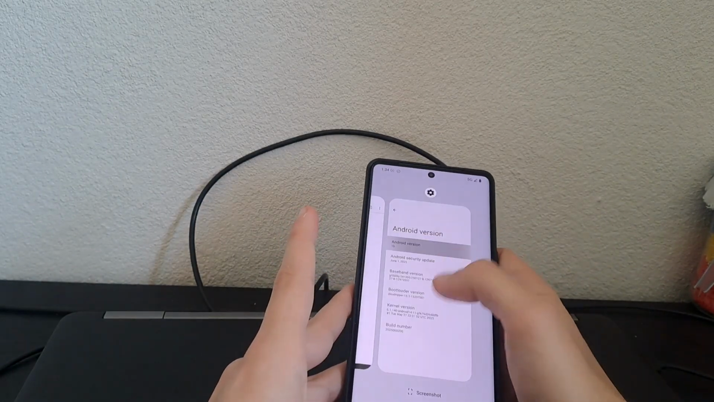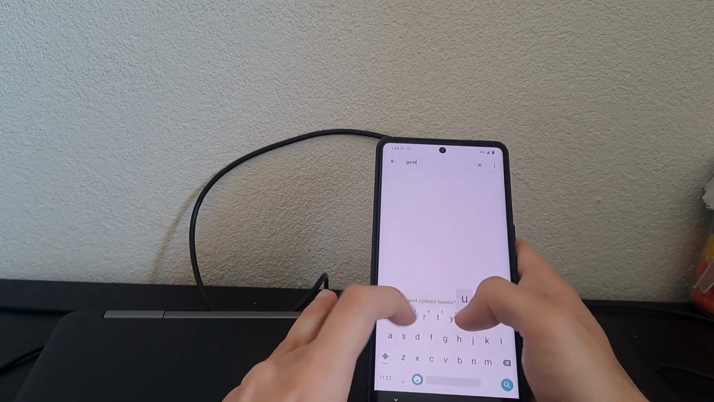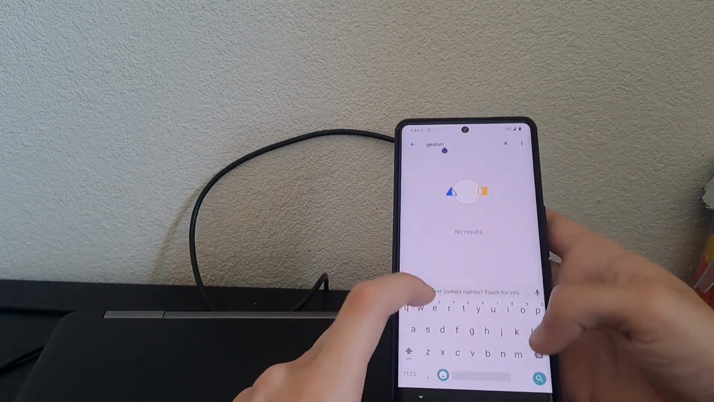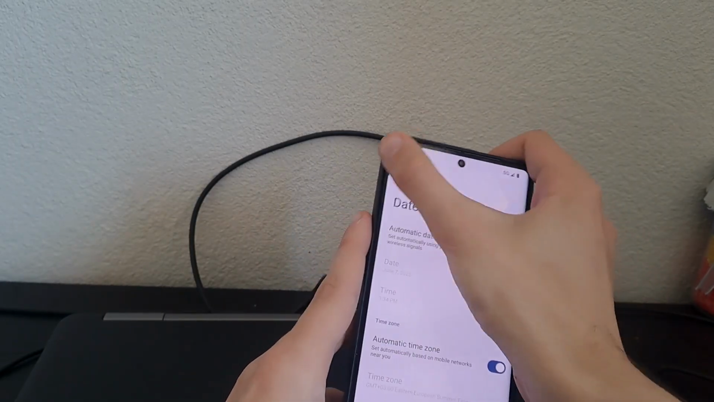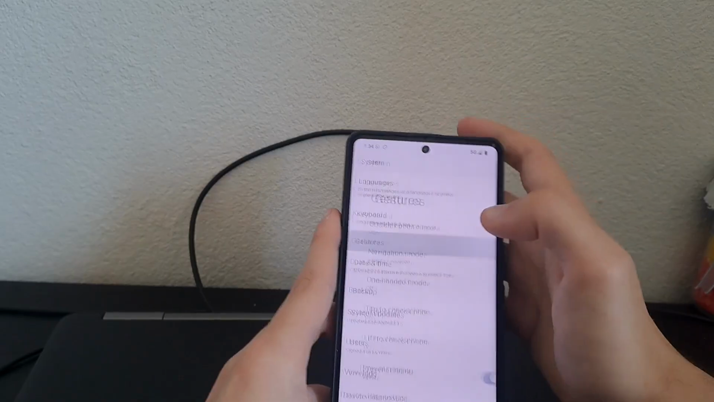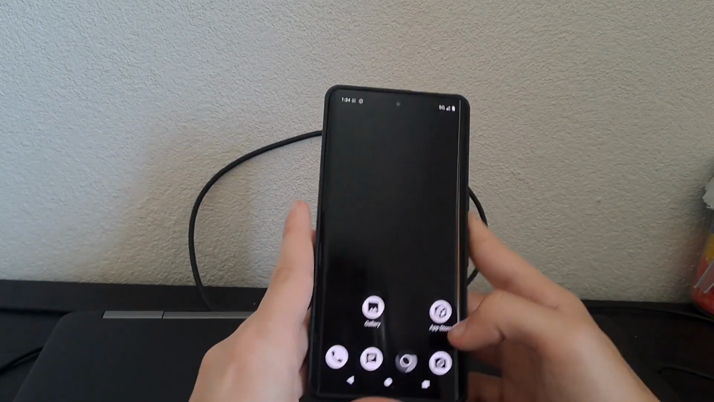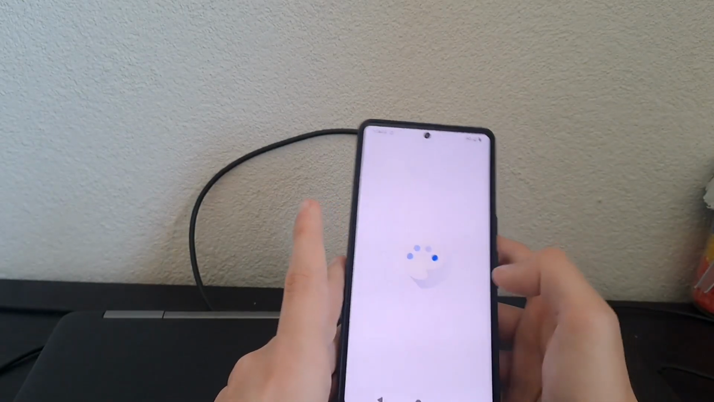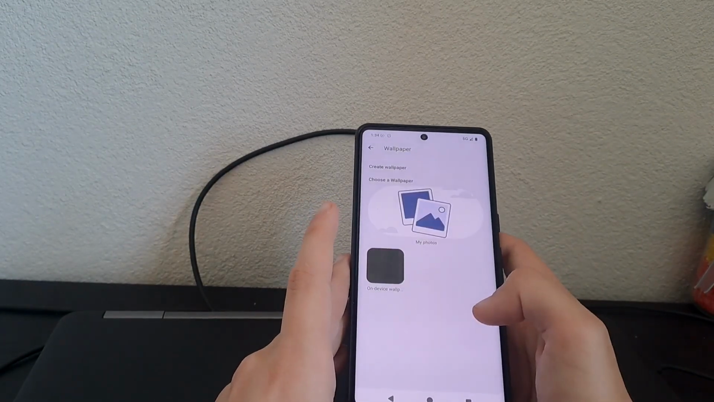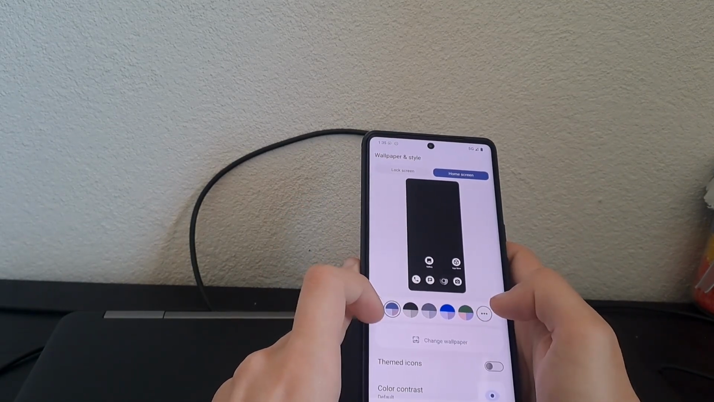Yeah, this is complicated. I don't really like this gesture. I'm just gonna change it to the 3 button navigation. This one's like the better version. So here the wallpaper is black. I'm sure we can change it. Wallpaper style, change wallpaper. Yeah, it's like the only wallpaper I have. Okay.